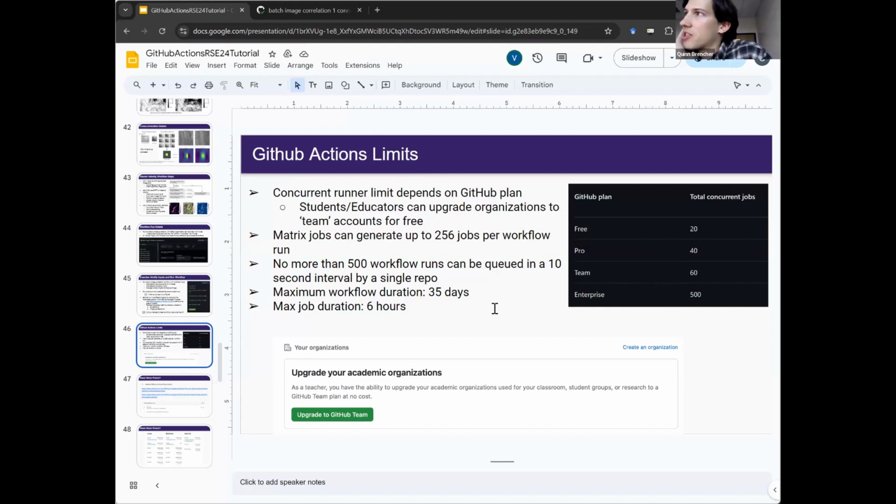Some more limitations. Your matrix jobs can only generate up to 256 jobs per workflow run. That said, you can have multiple workflow runs happening. So you can have 4 matrix jobs occurring at the same time, each with 256 jobs attached to them, for a total of like 1,024 or potentially even more. And that's something that we ended up doing for some of the projects that I've worked on.